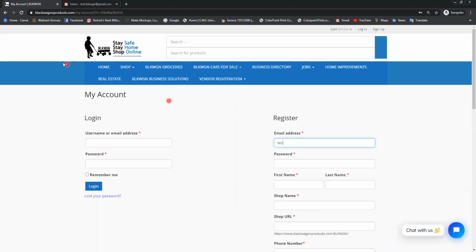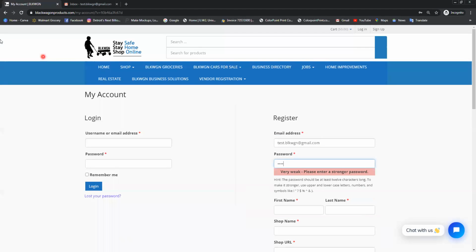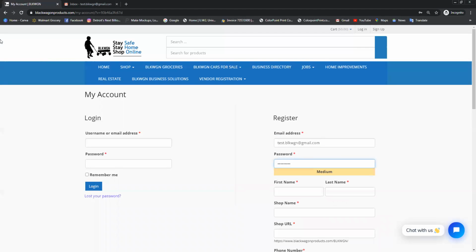So here we're going to put in our email address, test.blkwagon.com, and we're going to generate a password. We're going to put in our information. Today my name is going to be John Doe, and our shop information is going to be Test Store 5.